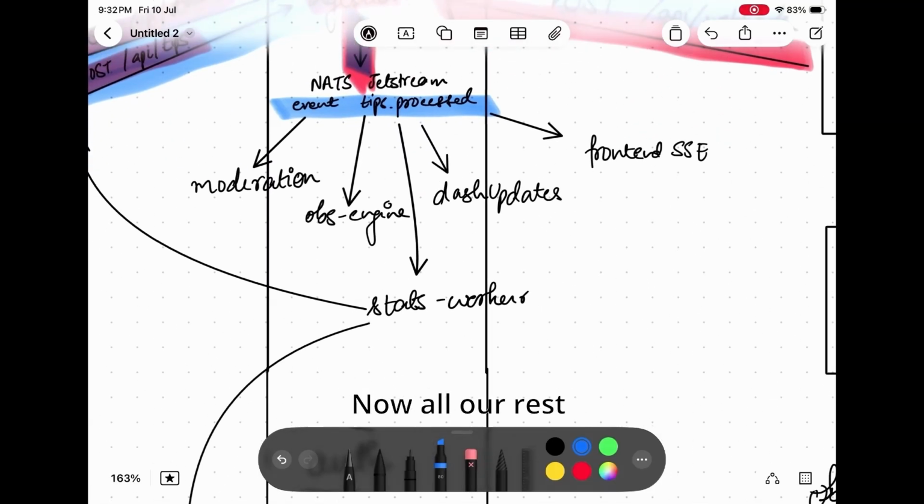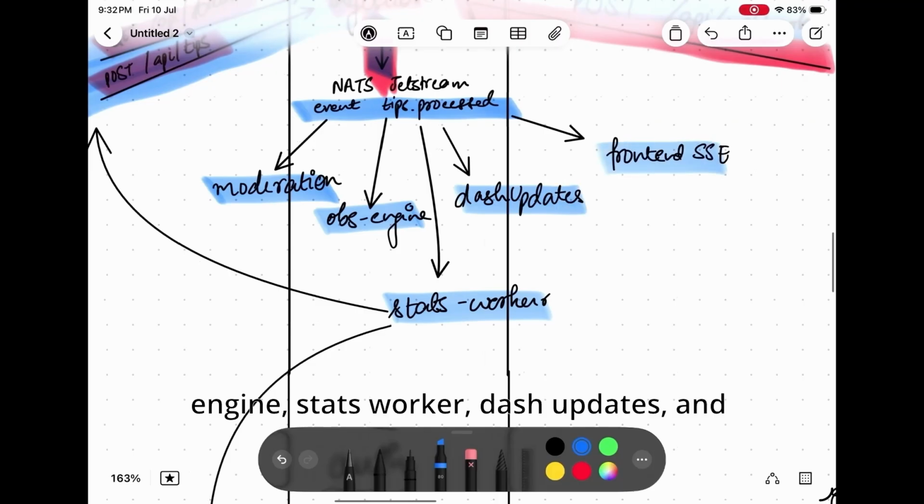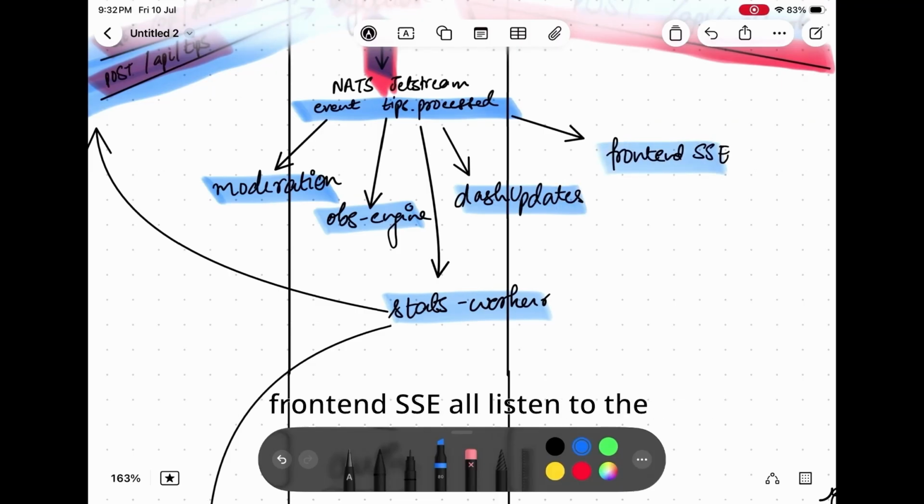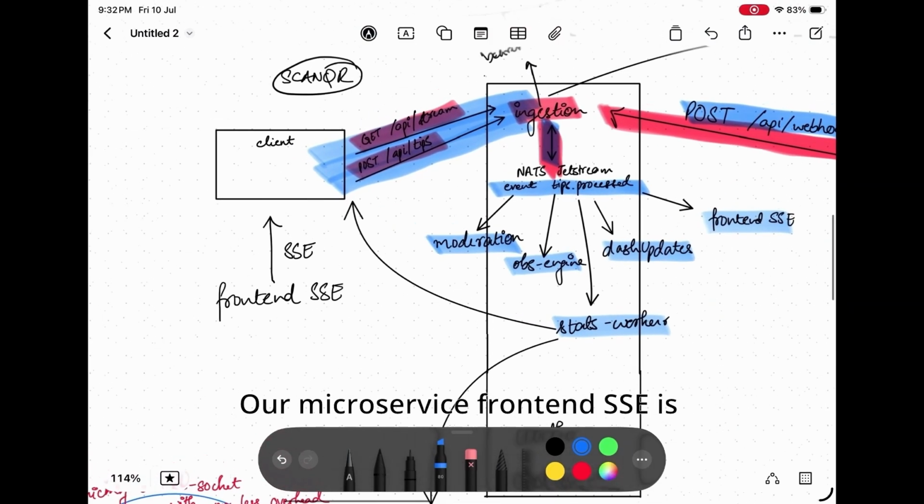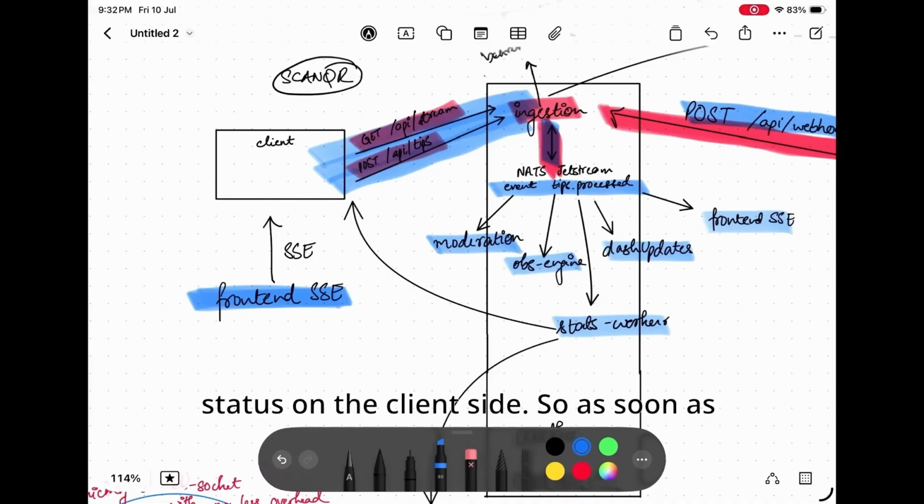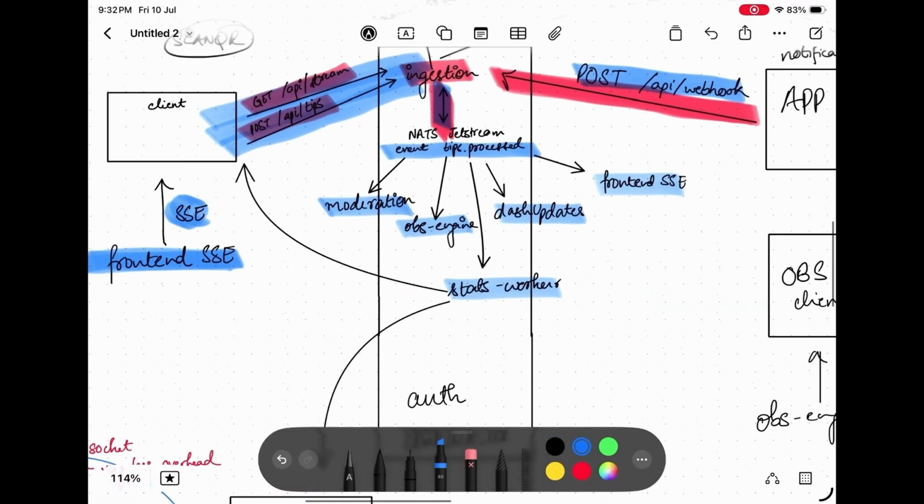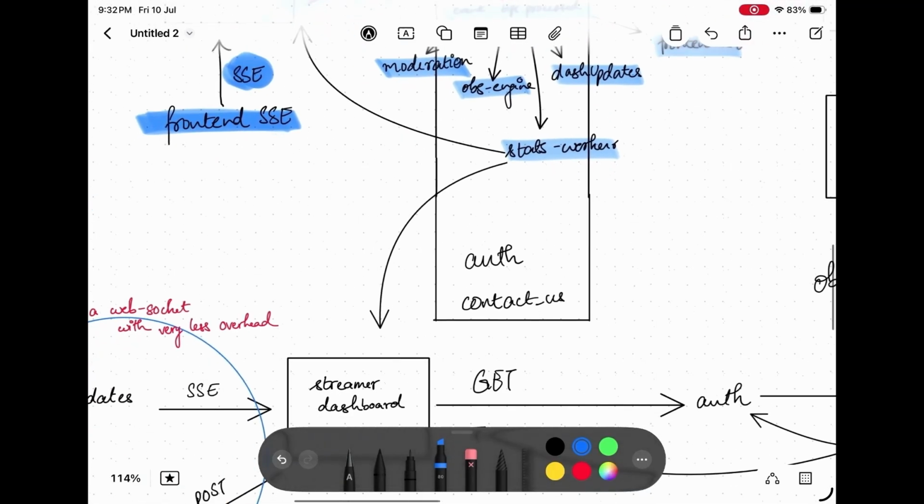Now the rest of the microservices, moderation, OBS engine, stats worker, dash updates, and frontend SSE, all listen to the event tips.processed. Our microservice frontend SSE is responsible for showing the payment status on the client side. As soon as it gets tips.processed, it sends a success message to the client. It holds an SSE connection so that the connection never drops.